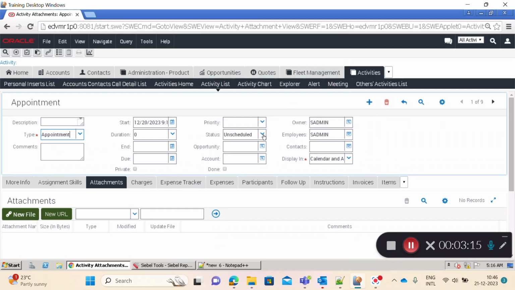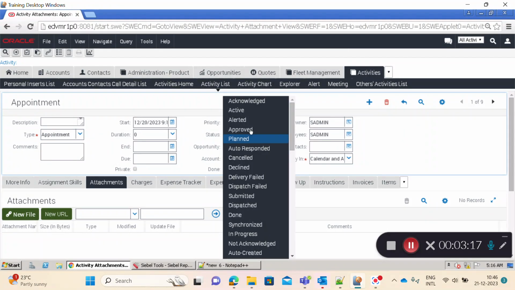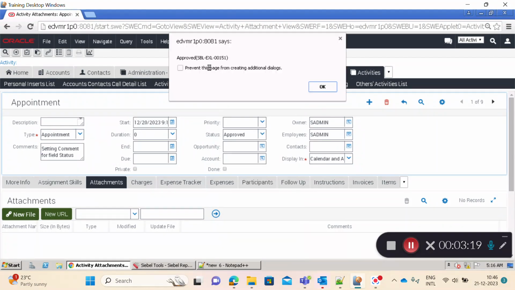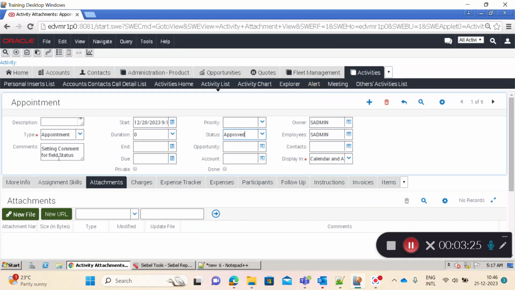In a similar way, I want to change the status to approved. Similarly, it is showing the raise error text, and you can see in the comment field it is showing "setting comment for field status". So that's it about this use case.